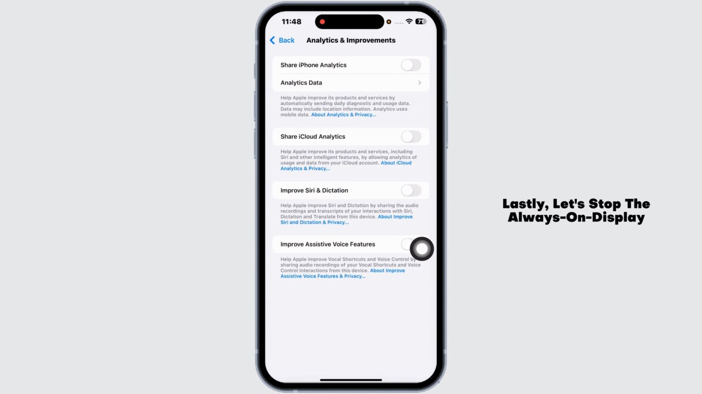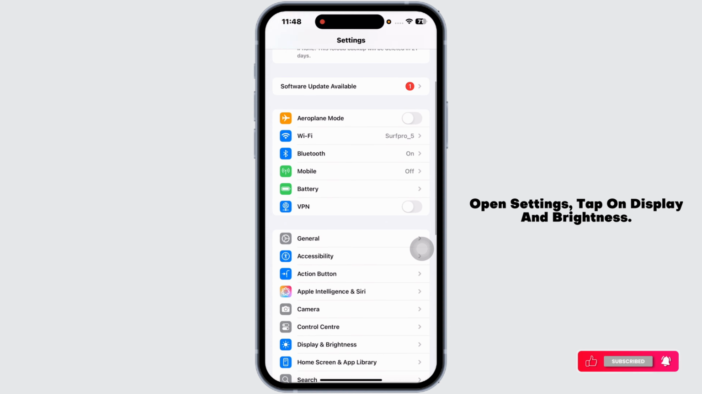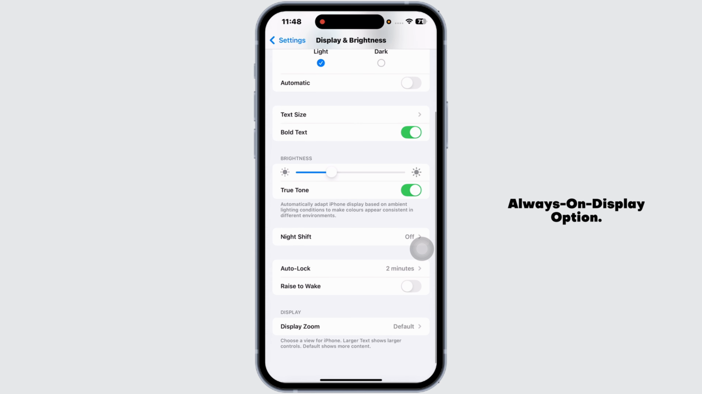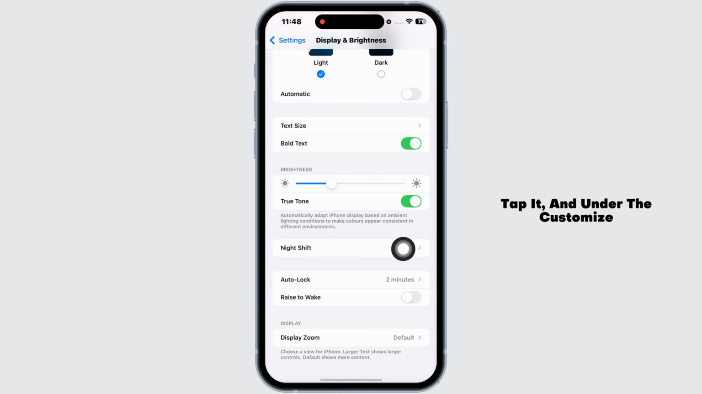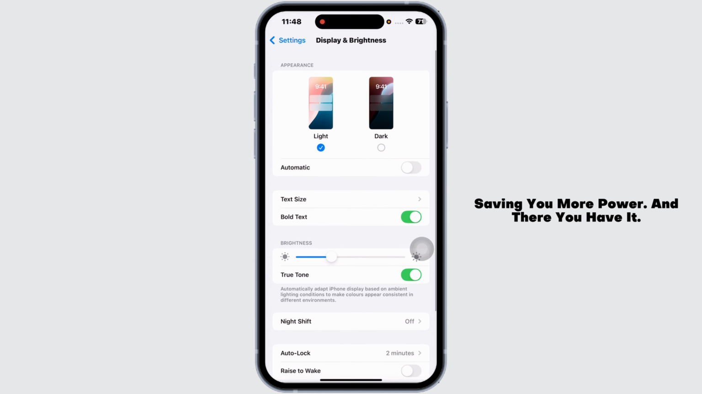Lastly, let's stop the always-on display wallpaper from draining your battery. Open Settings, tap on Display and Brightness, scroll down and find the always-on display option. Tap it, and under the Customize section, toggle off Show Wallpaper. This way, your wallpaper won't appear when your iPhone is locked, saving you more power.